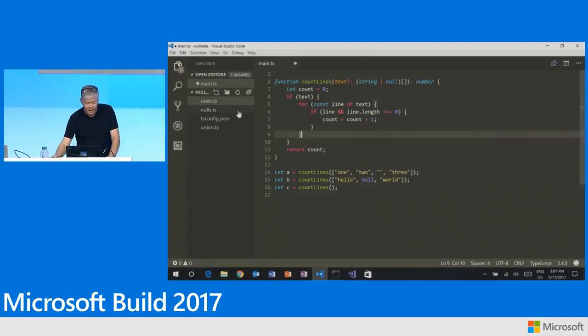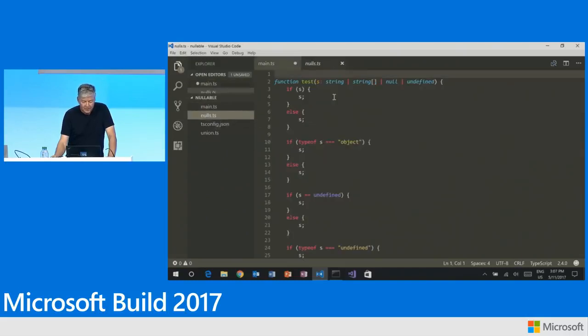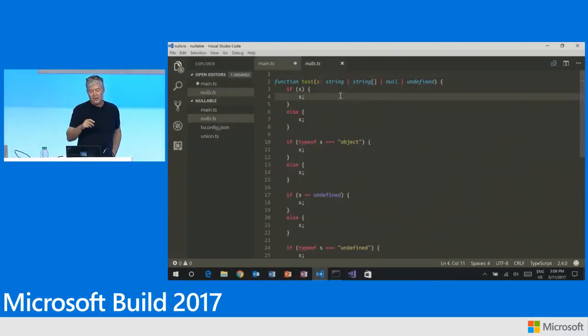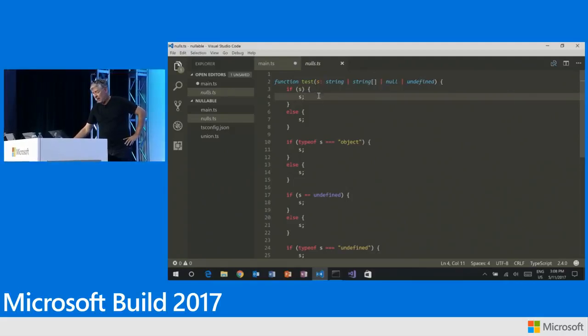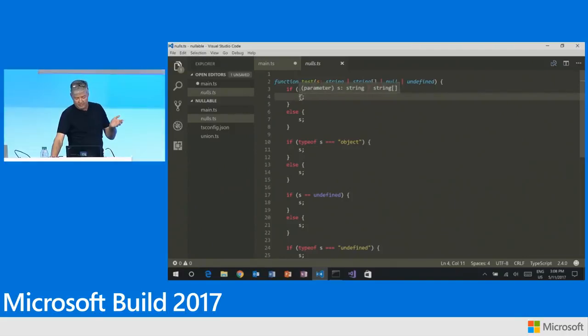Just for kicks, let's look at just a few more of the effects of nulls and undefineds. Here's some crazy functions. Like here's a function that takes a string or a string array or null or undefined, and then some code. Here we say if s, so we're checking if s is truthy. And in here, as expected, we get it's either a string or a string array. We got rid of null or undefined.